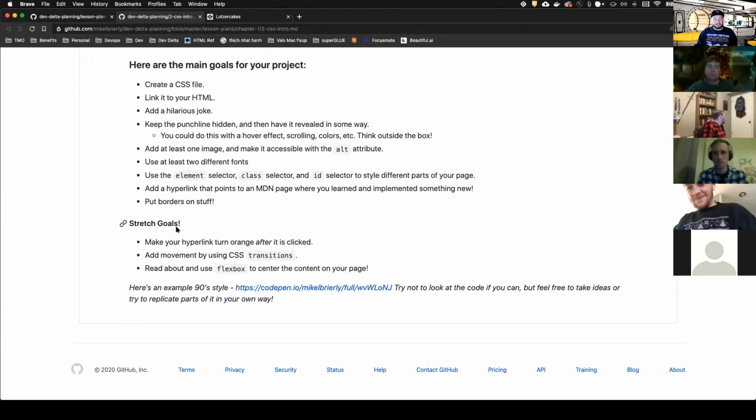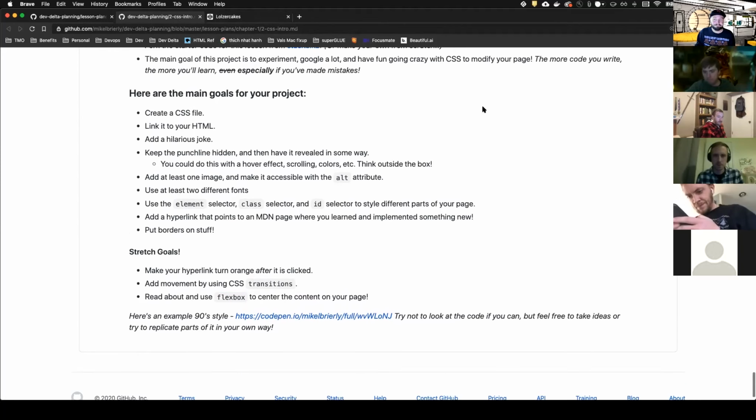And then we have some stretch goals. If that's super easy for you guys, then you can try to make a hyperlink turn orange after you click it. Add some movement using CSS transitions. That's definitely more advanced. And then read about and use Flexbox to center the content on your page. That's also more advanced. And we'll go over these more in the future. And then I linked out my example on CodePen. You guys are going to be doing your work within StackBlitz. And hopefully that's fun. I hope that's fun.